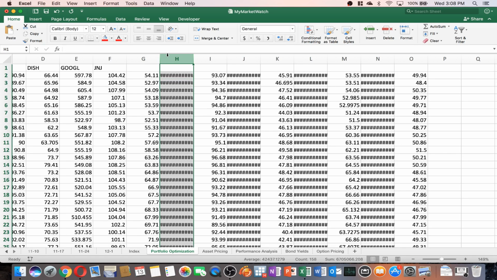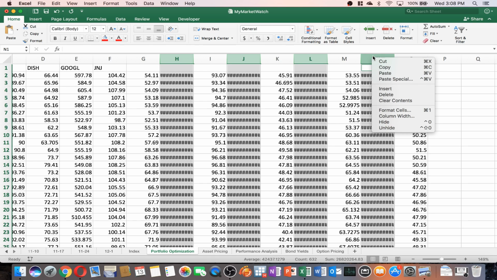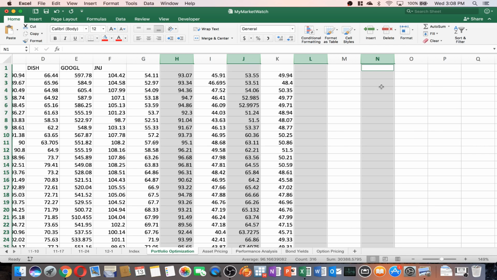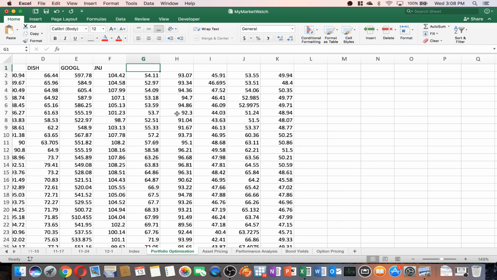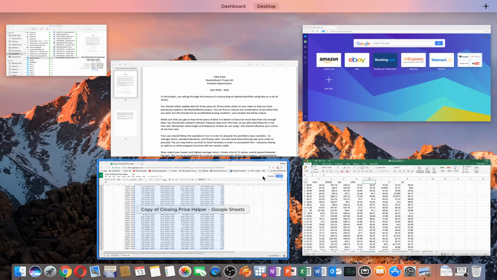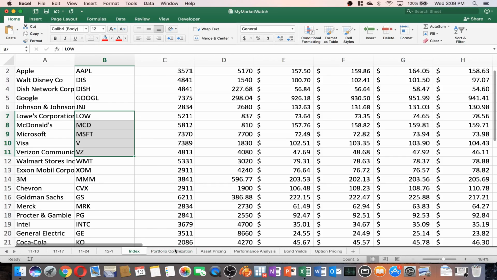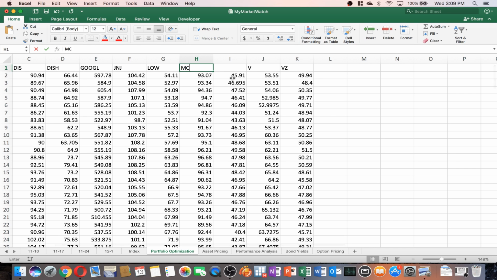So I didn't necessarily want those, so I can delete those out. I could highlight those columns. If you click on the letter of a column, that'll highlight the entire column. And then if I hold Command and click each additional date column, or Control for Windows, then I have all 4 of those highlighted. I could right click and say delete, and then it just leaves the values that I wanted. So my ticker symbols here were Lowe's, McDonald's, Microsoft, Visa, and Verizon. So I've got those in.